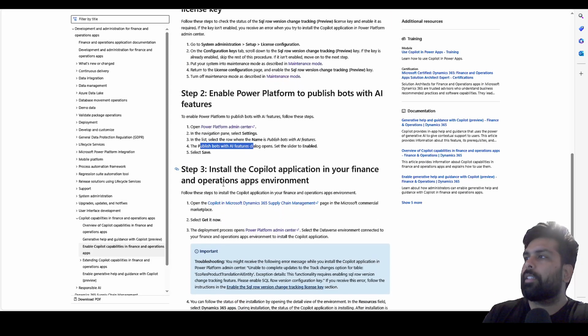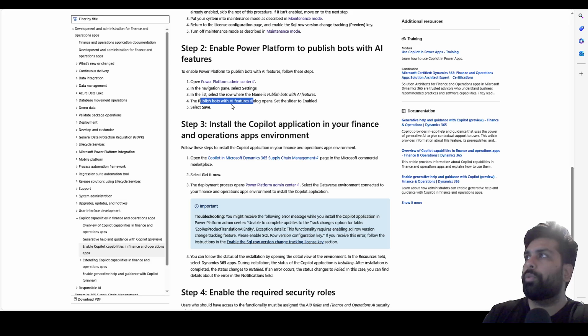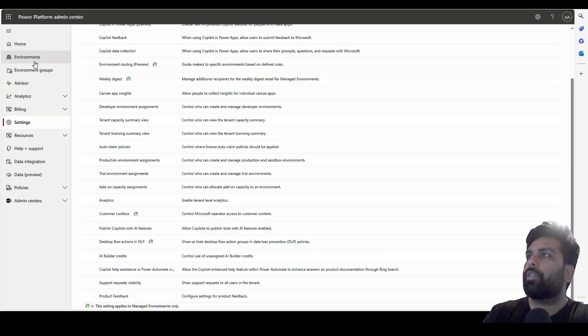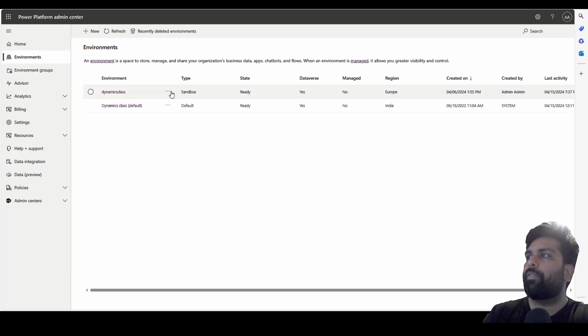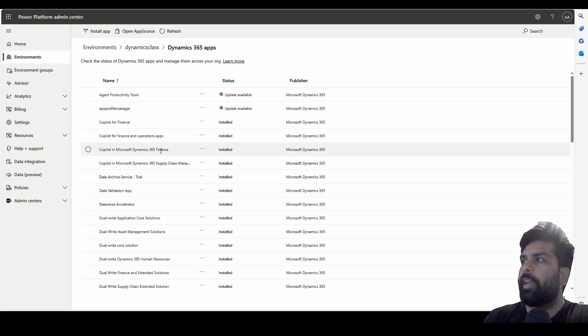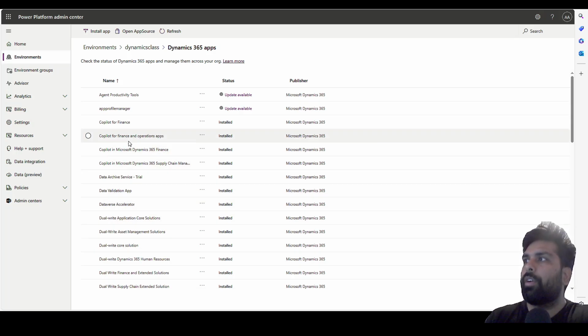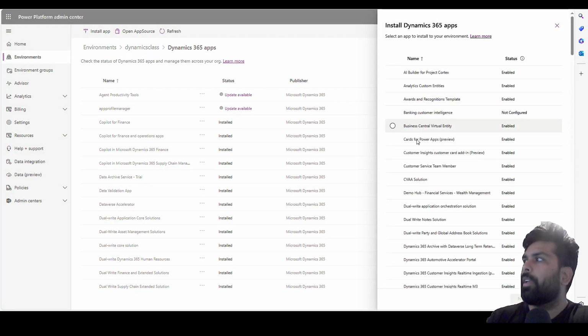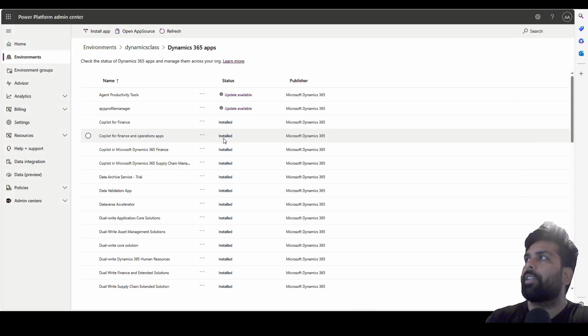The step 3 is if you are using finance or supply chain, depending on which feature you want to use, you should install that particular application for your environments. How do you install that? You can open your environment, go to the Dynamics 365 apps here, and you see all your apps here, like I have finance and supply chain both installed here. But if you do not have it, you click on install app, and you should have that app available in this list, and you can select it and then install it, and it should have the status of installed.